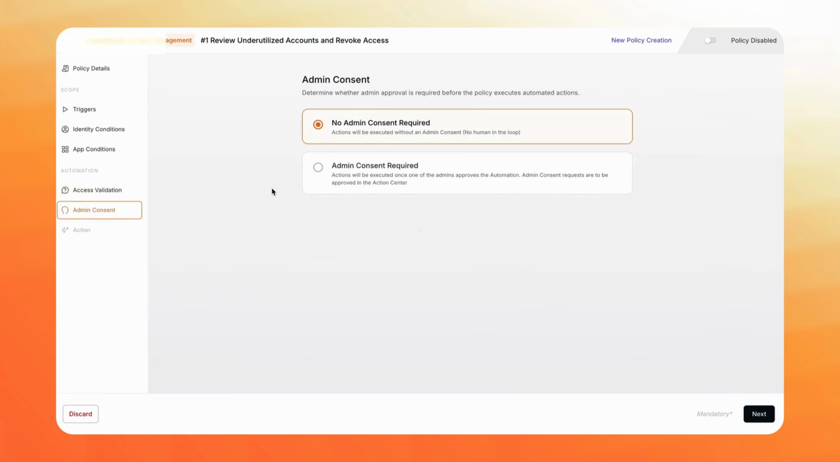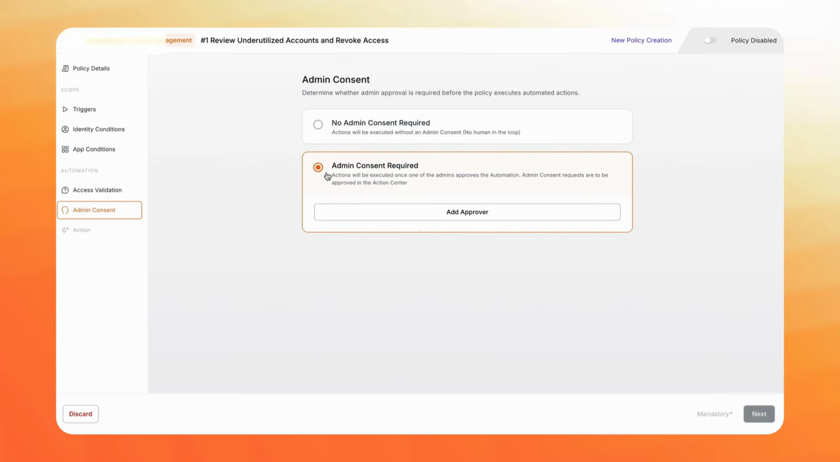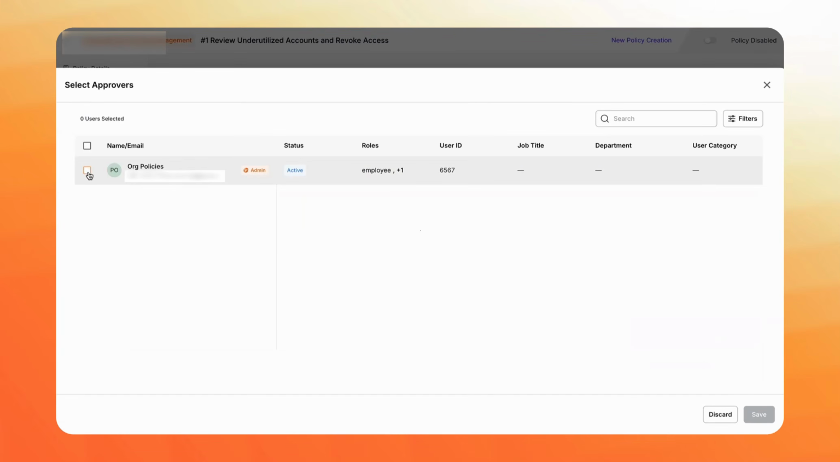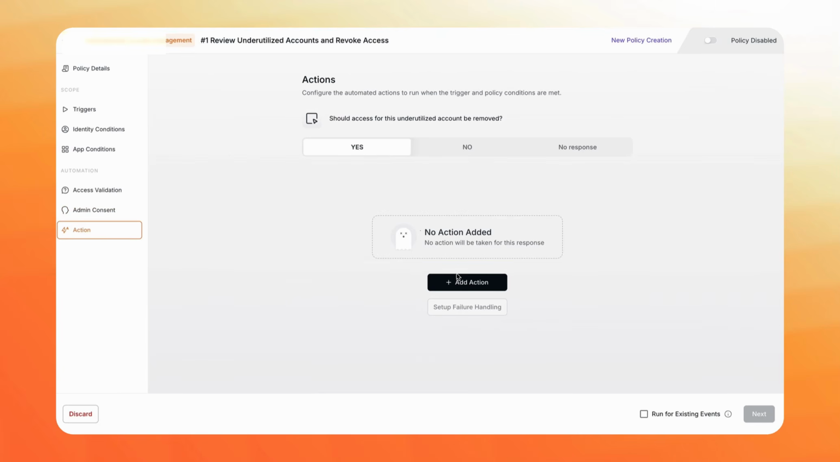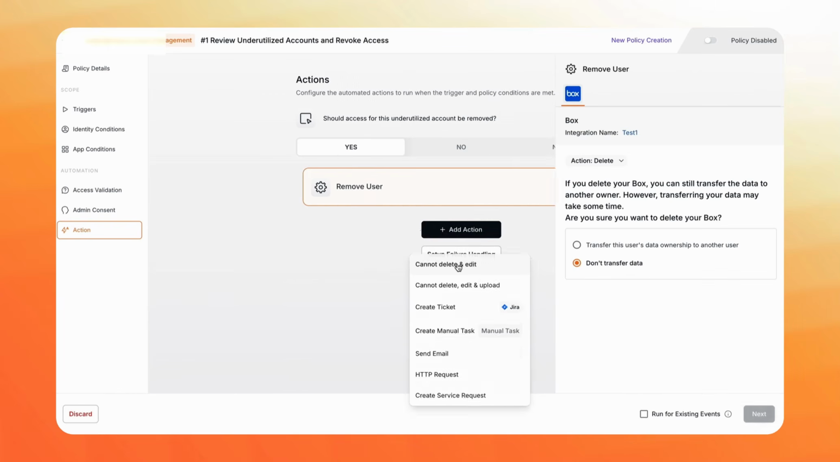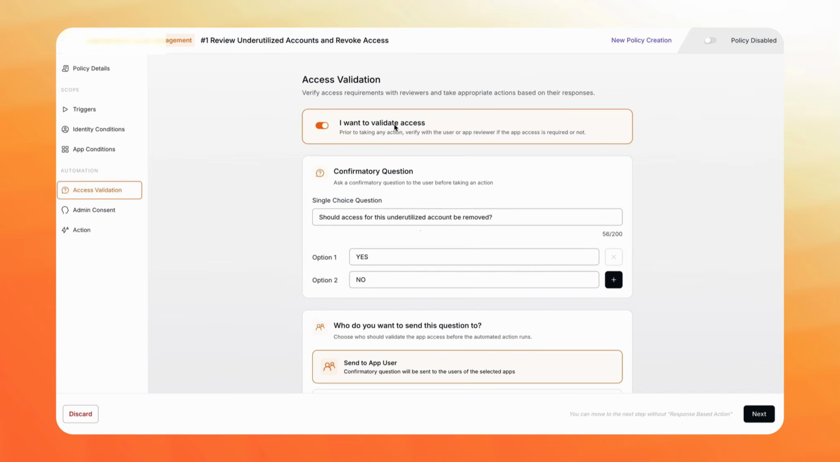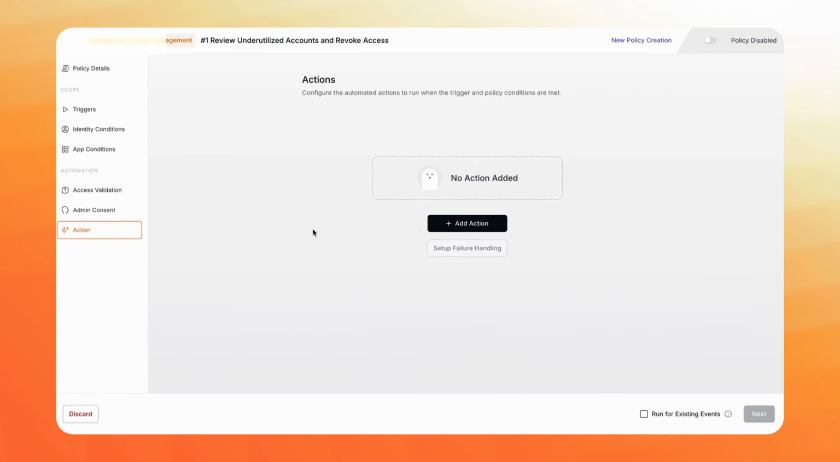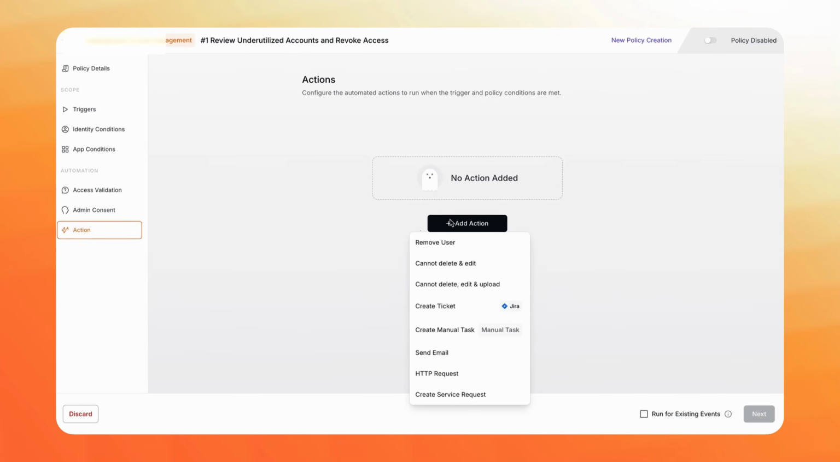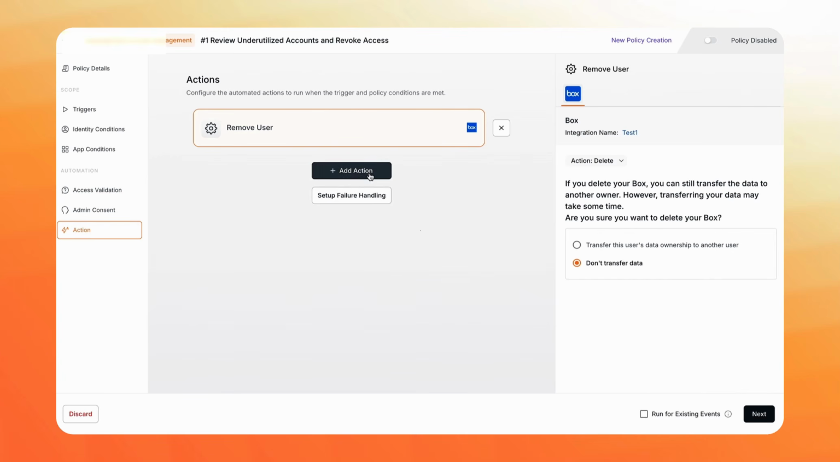Admin consent is where human-in-the-loop approvals can be set before any automated actions are executed. Here I can designate one or more approvers. In this environment, I'll select the available admin and continue. Policies can branch based on validation responses. For example, different actions can be taken depending on whether access is still required. In this case, I'll disable access validation and configure the action to remove the user.